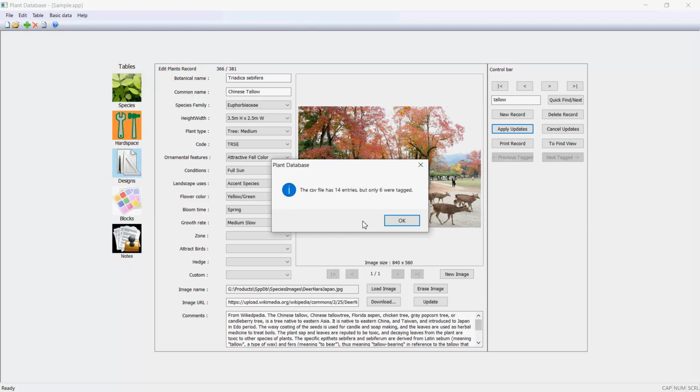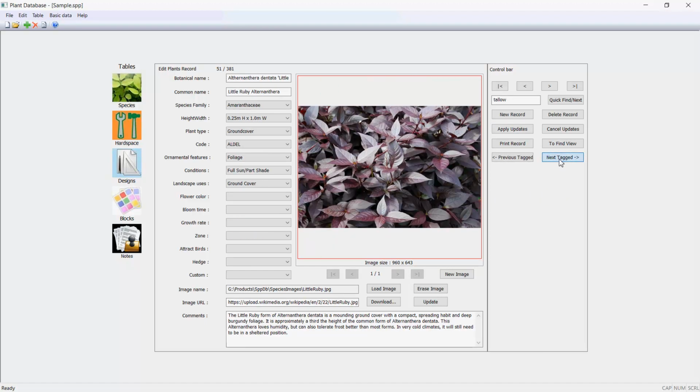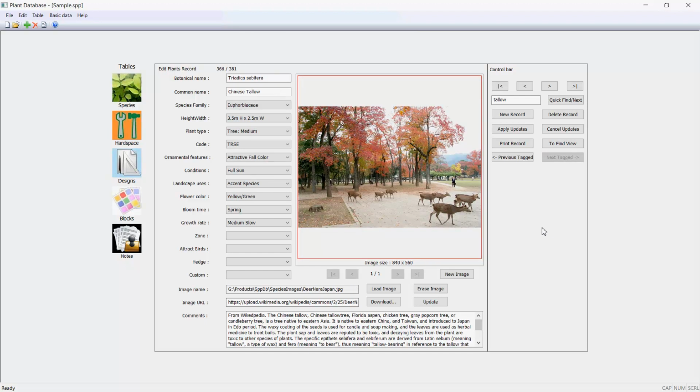Now it's telling me your CSV file had 14 entries, but only 6 were tagged. So I have to actually go back there and tag another 8, all of the others, but this will demonstrate how it works. So we'll say OK, and the database moves to the very first entry, a plant or species that was used in that design, and it's now tagged. And I can go to the next tagged, and I'm scrolling through the entries, the species that were used, and we started on this particular one.